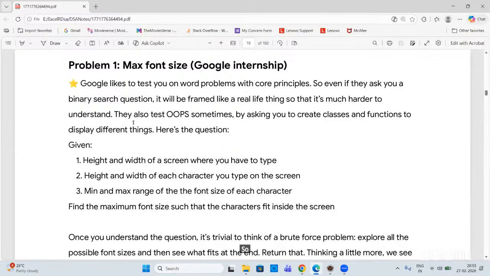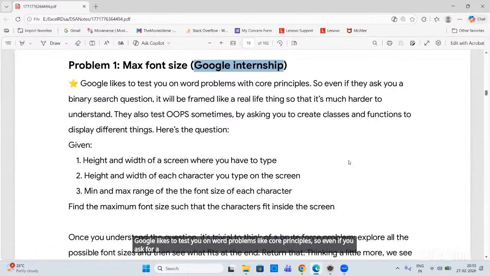So basically, max font size, a Google internship question. For a Google internship, there was a question like this. You can read this question because, of course, you make different size devices, programs, and responsive websites work, and for that we use this. Google likes to test you on word problems built on core principles. So even if they ask a binary search question, it will be framed as a real-life thing so that it's much harder to understand. So this is a binary search question, but in a real-world scenario.